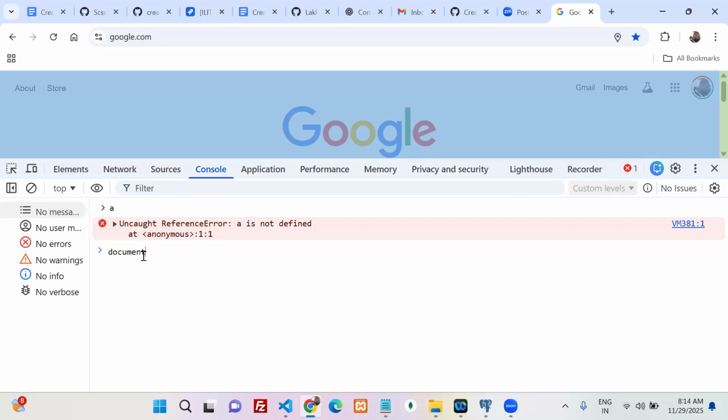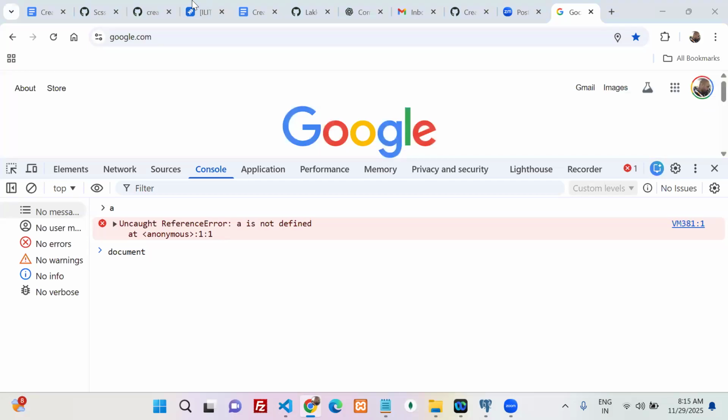Can anyone tell me? Error or something? No error. A is not defined, so why no error? But I also didn't define document anywhere, right? But still you are not getting any error.